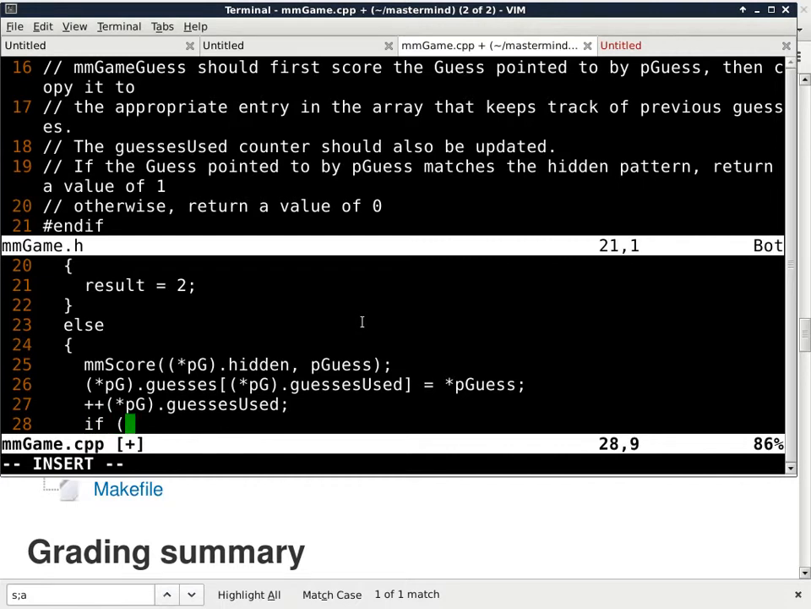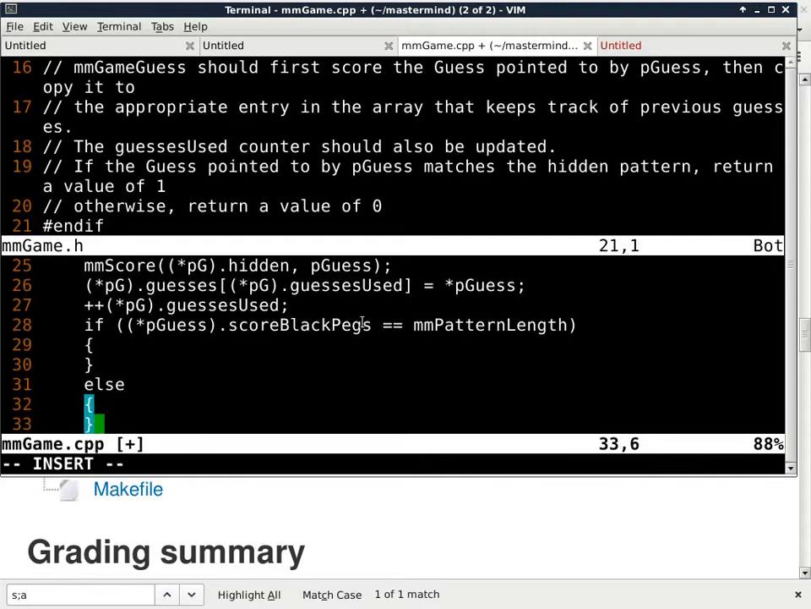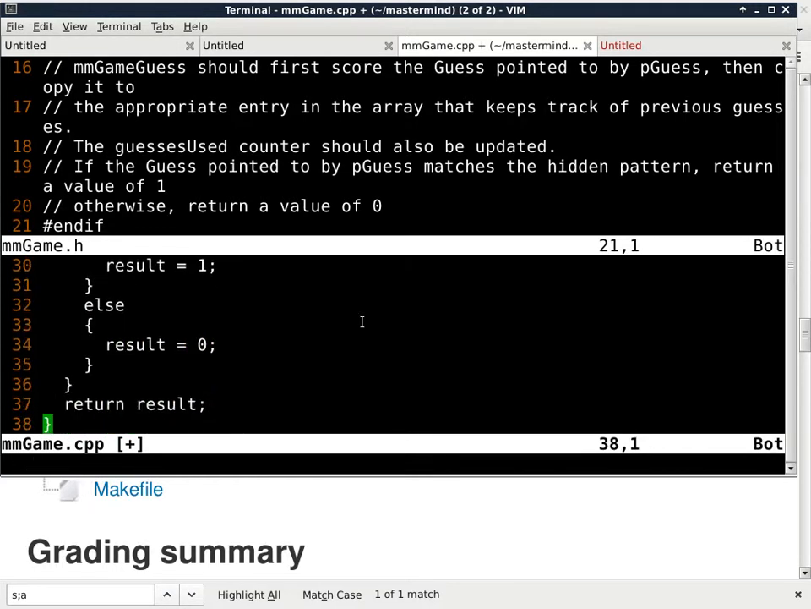So I would say, let's check what pguess is pointing to, and we'll compare the number of black pegs that I got as a score to the length of a pattern. If it does match exactly, that means I can now return the value of 1, otherwise I return the value of 0. Since I do not like a return statement inside a conditional statement, I use result equals 1 here, and I use return result later on. And this one is going to return the value of 0. And I think that should do it.